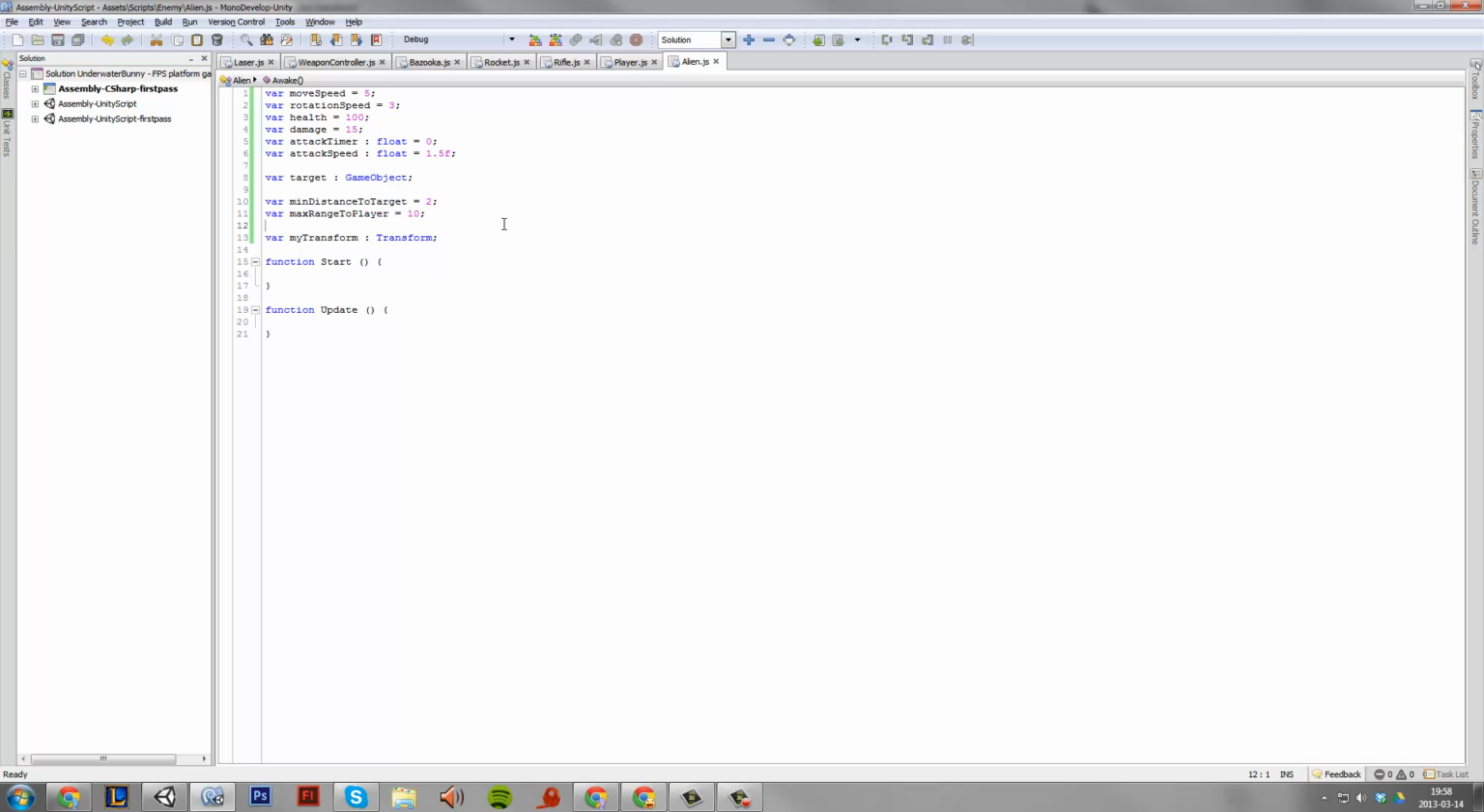So if the enemy gets two units from the player, it can't go any further, because then it will be inside the player. We don't want that. So we have max range to player. If this number is above 10, then it won't see the player, so it won't go after the player and try to attack it.